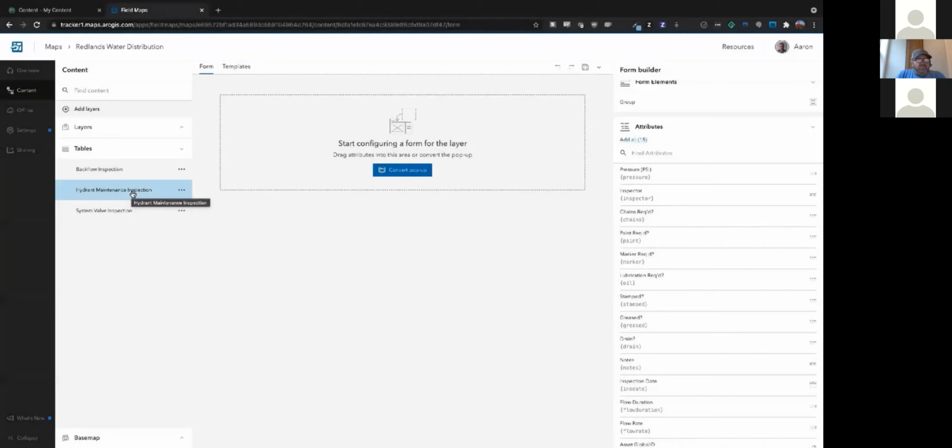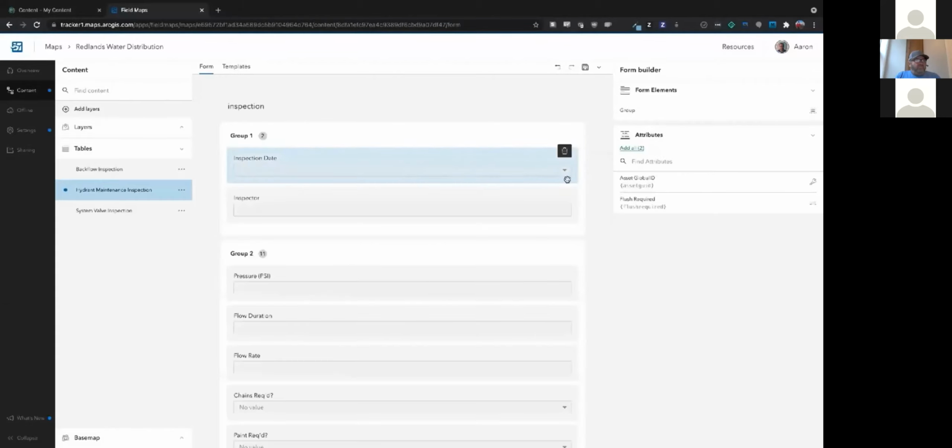There's a couple ways to start building forms. The first way is by using this Convert pop-up button. This will take your existing fields in your pop-up that are editable and can be used in the form and immediately convert them into a usable form here.